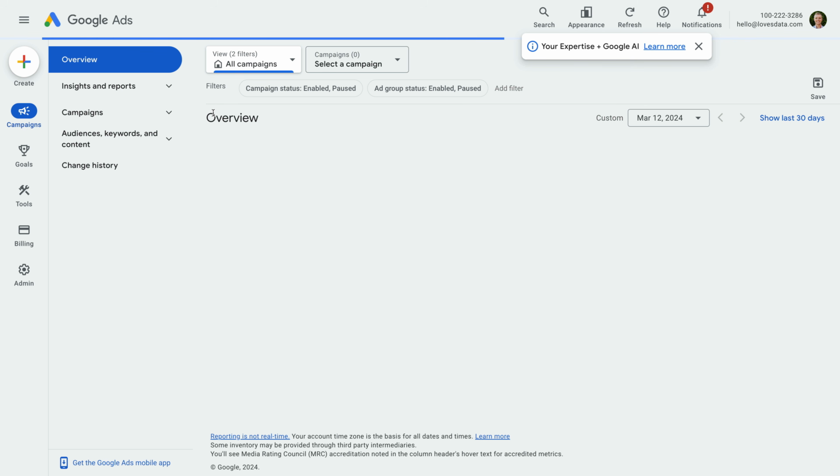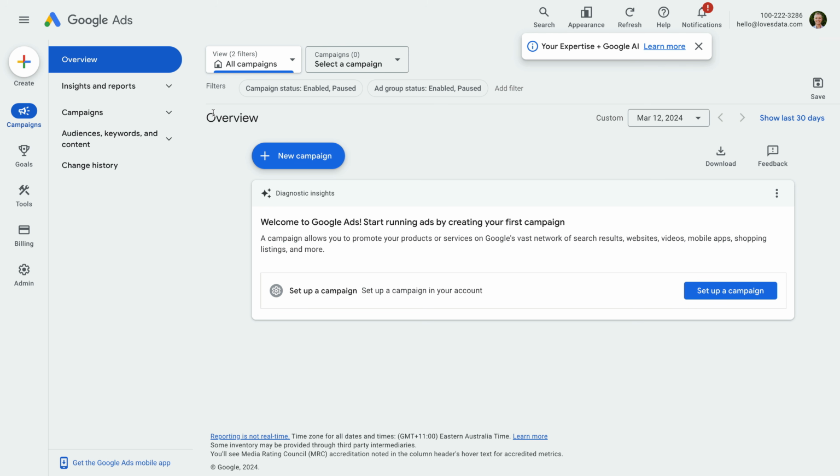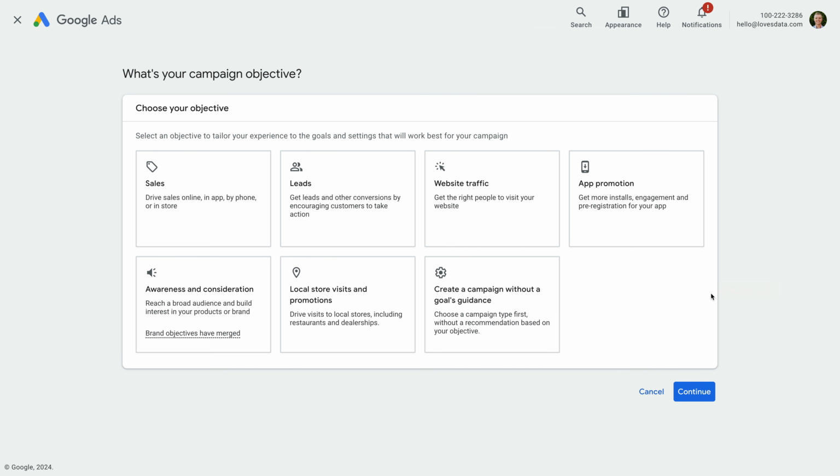We will cover the Google Ads interface in more detail later in this tutorial, but first, let's create our first campaign. To do this, we can select Create and then Campaign. We can click New Campaign, or we can click Set up a campaign. We're now asked to select an objective or goal for our campaign. There are a range of options including sales, leads, website traffic, and more.